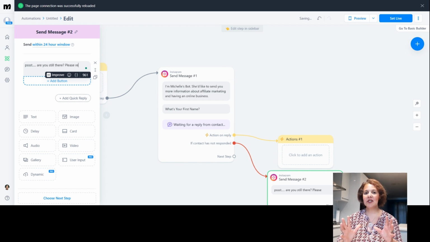So the message I'm going to type in is, "Psst, are you still there? Will you please respond to my previous message?" Or "Will you please respond to my message?" Something like that, something very casual. You don't want to put a lot of pressure on someone. And you can decide whether or not you want to add emojis. I know people who add emojis to everything, but it will depend on your branding and what your niche is, whether or not it's appropriate to add emojis to every single message.